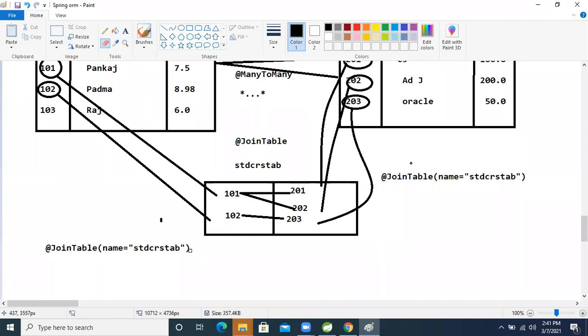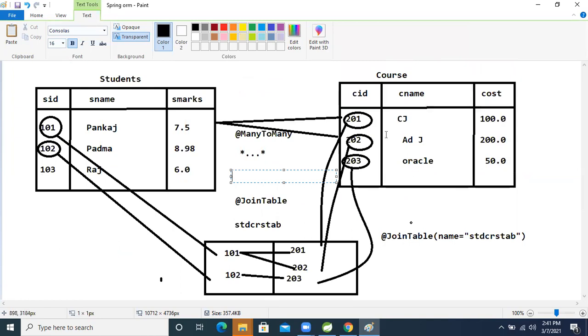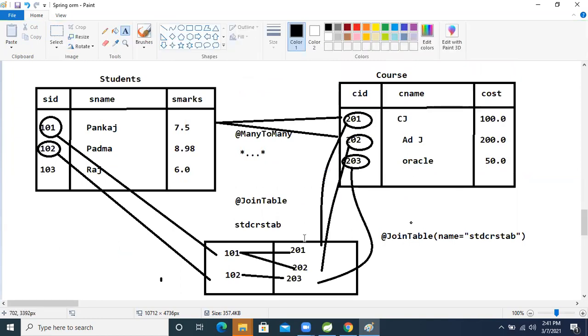Okay, fine, now come here. By writing this much, this thing will complete in the third table. Okay, fine, let's move on. After that, here is the foreign key. Here student id is storing, and here course id is storing, but we need to give this row name also, right?